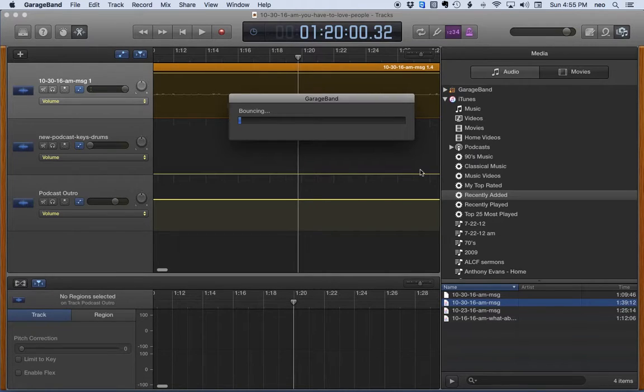Now this process usually takes about 10 minutes or so, so I'm going to stop the recording here and we'll pick it back up once it's finished.